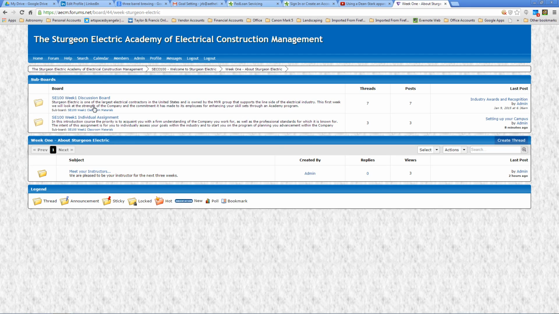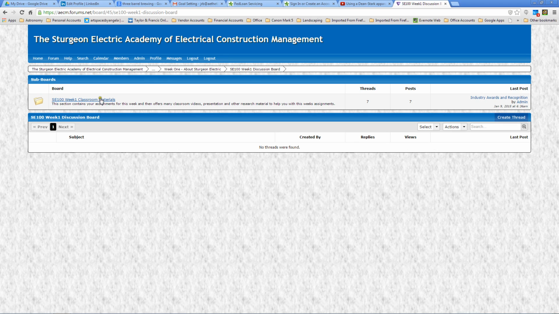There's about Sturgeon Electric. And you can see here we have a discussion board and an individual assignment. So anything that you do from here, if you want to go to the discussion board, and here's all your classroom materials, and here's where you're going to post your assignments and your discussions. So if you had a question or you wanted to make a comment, and we have many assignments that we are going to have everybody talk about, you would just create a thread right here and then leave your message, and then everybody would reply to it so you'd know who and what happened on that thread.